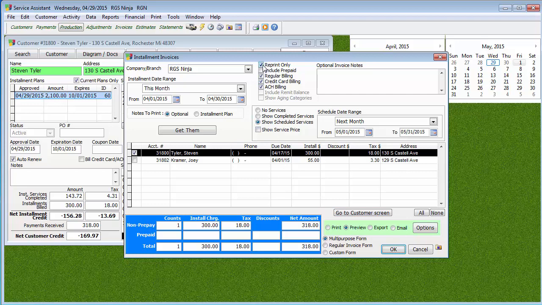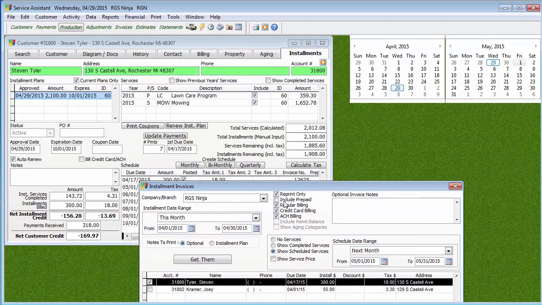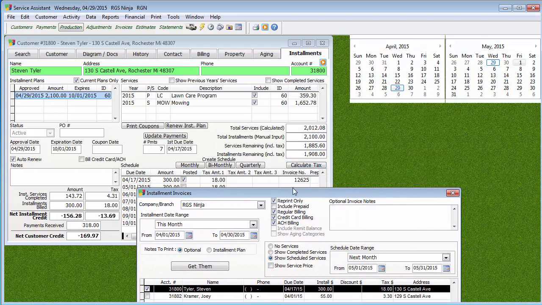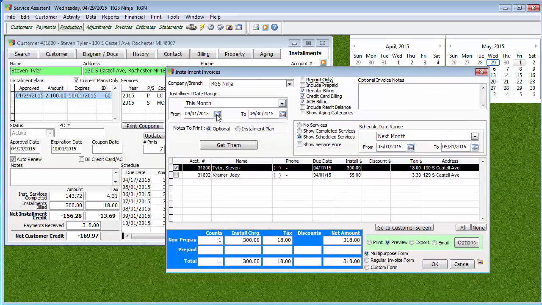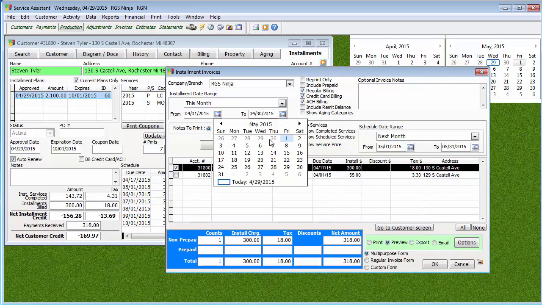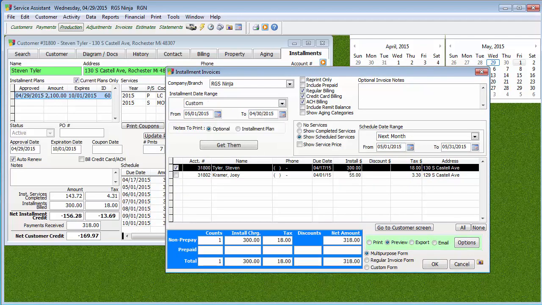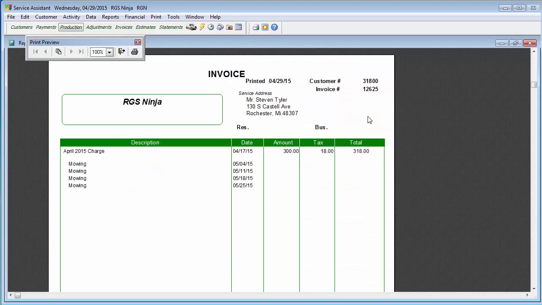Now, like I said before, the reason why I had to do it as a reprint is because when it posted, I got an invoice number. But let's say we're doing them for the future. So we're going to go ahead and say, I want to show May's installment, and again, I'm going to show what's going to be scheduled for May for this customer. So we do a preview, and you'll see there's that invoice number.